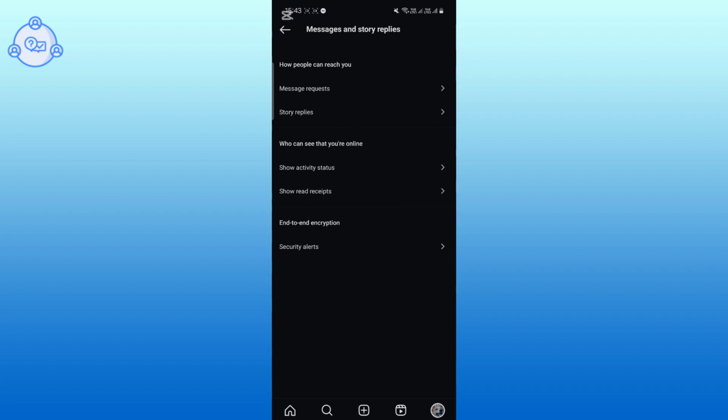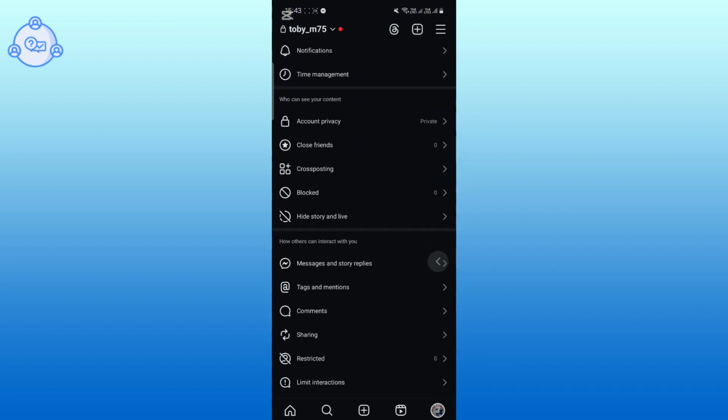Then, in the menu, tap on Story Replies. Under Allow Message Replies, choose Don't Allow Story Replies. And that's how you can disable story replies on Instagram.